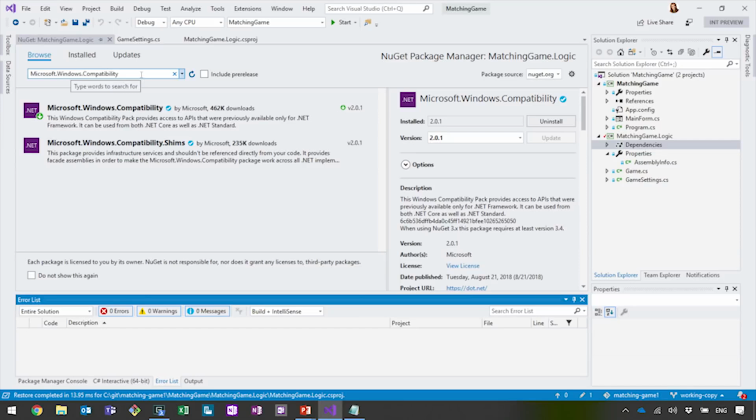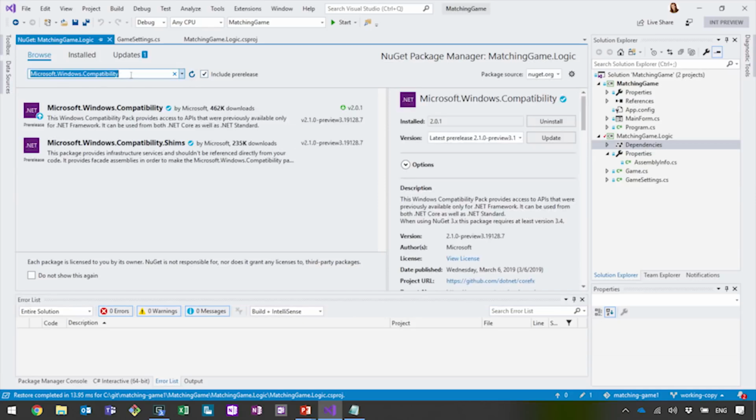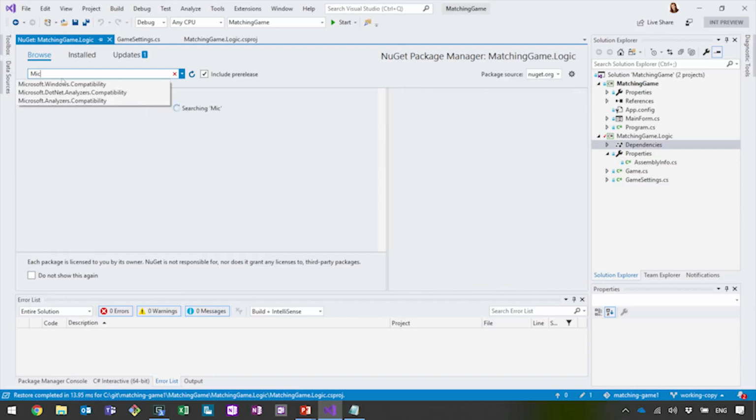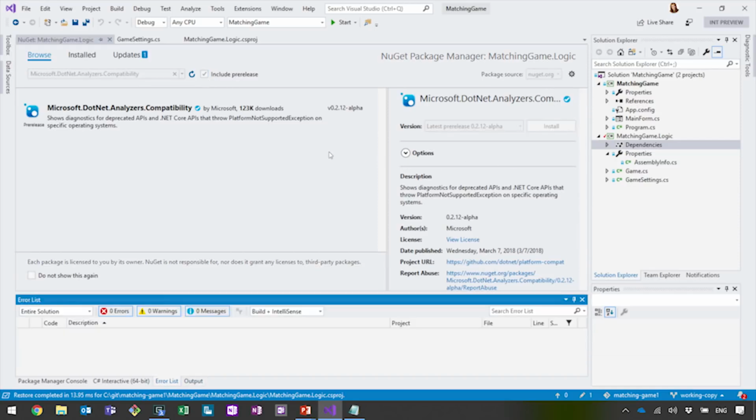But now to be able to track all the APIs that are not cross-platform, I will also install API Analyzer. For that, I will search for Microsoft .NET Analyzers compatibility. It is in a pre-release version, so I need to click Include Pre-releases. I'm going to install this.